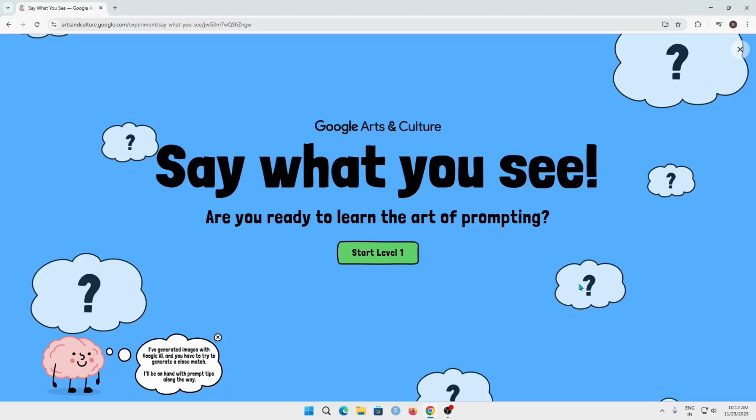Hello everyone. So today I'm going to show you a fun website where you can learn prompting to create images. If you are wondering how you can prompt better to create more detailed images during image generation or video generation, you can use this website and upgrade your skills in prompting.